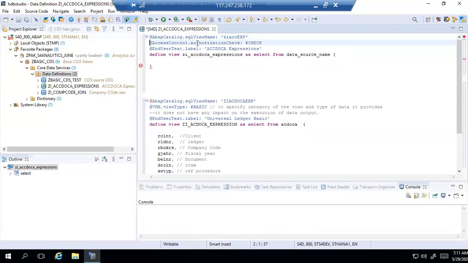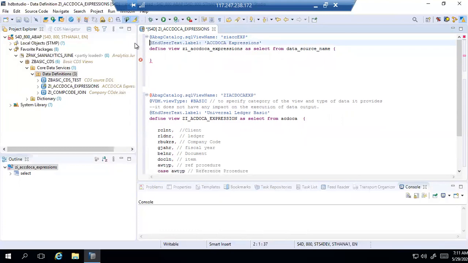And then access control, as I said, we will talk about access related things in the last part of the CDS view. And then finally we end up with end user text label. That's going to be what it is proposed by system.